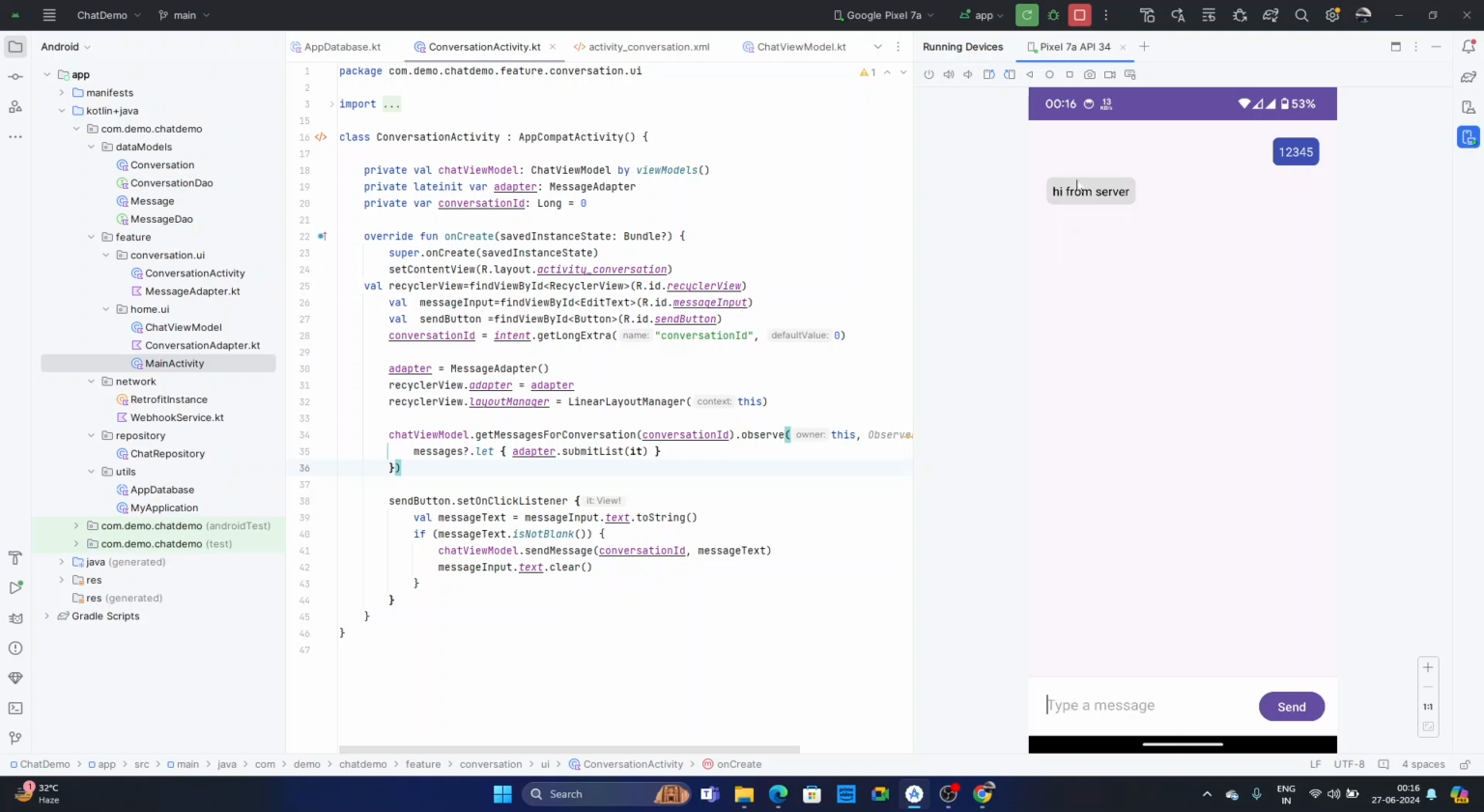Basically we are monitoring this, and this is how we can create a chat application and create a beautiful UI as well.